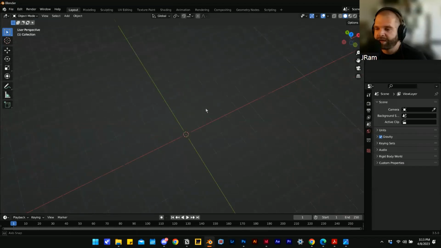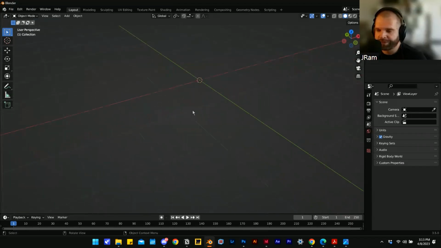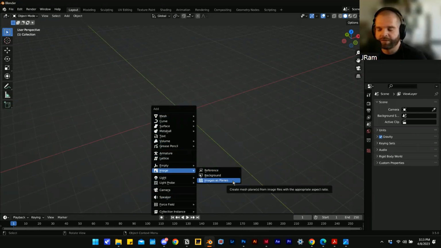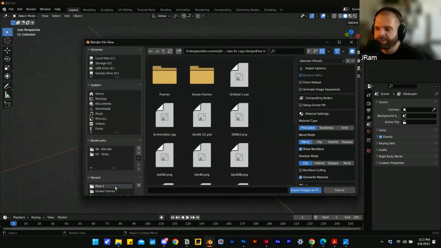And we can add anything into the 3D viewport, which will snap onto this icon here in the center, called our 3D cursor. So if we hit Shift A, we can add anything. And we've got here under image, images as planes after enabling the add-on as well. So once I click on that, I can look for my image.